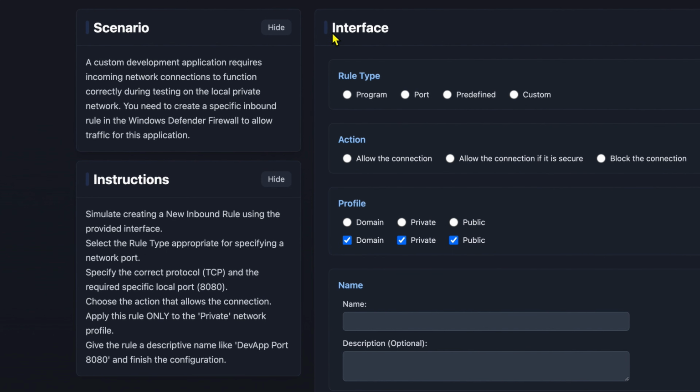Now the interface. This simulates the key steps you'd go through in the Windows Defender Firewall with Advanced Security when creating a new inbound rule. We need to make the correct selections in each section. First, rule type. We're allowing traffic based on a specific port number, not a specific program or predefined service. So we need to select port.